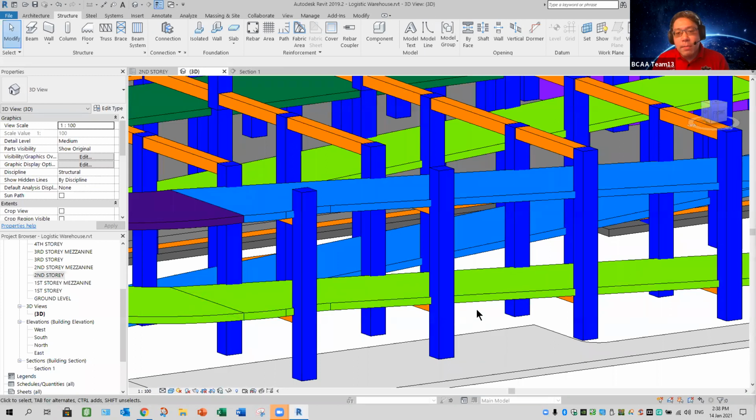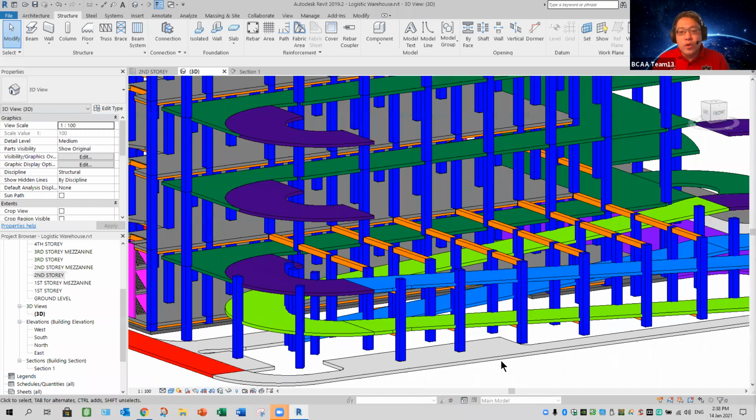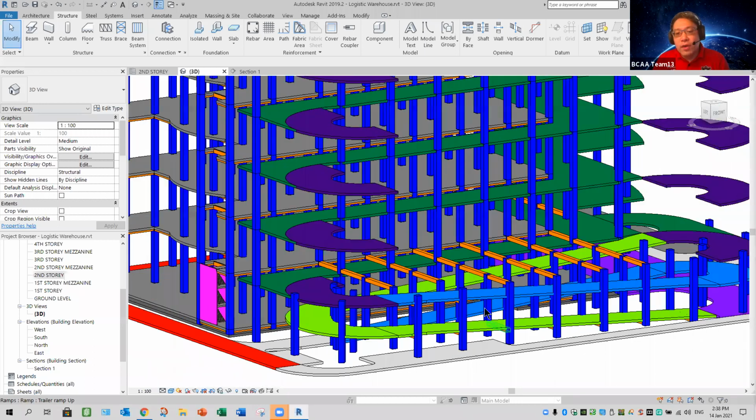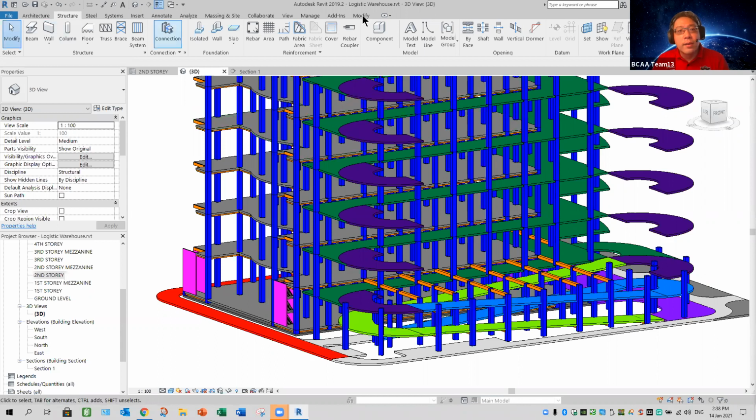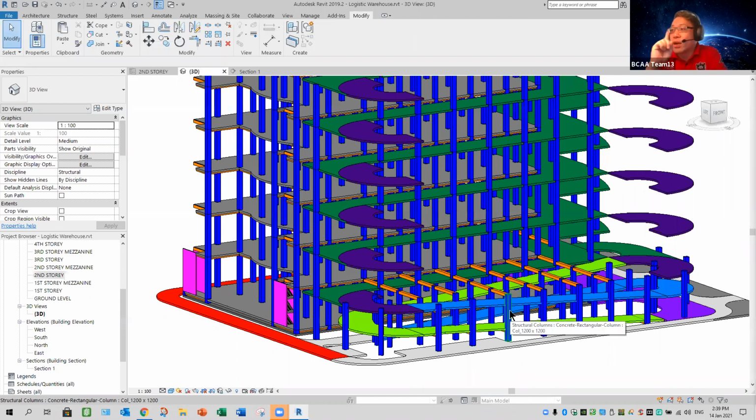Now the difference in copying multiple components to different levels: if you activate your copy function, which is under Modify, the copy paste clipboard, in your 3D view you can only paste one level at a time. Yeah, this is a bit tricky. Then of course, if you copy from the plan, it's different. You can copy multiple levels.